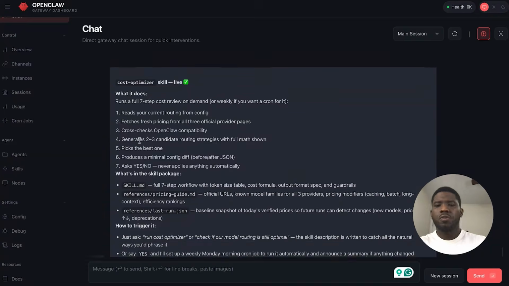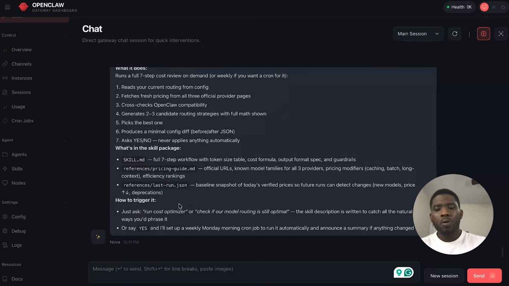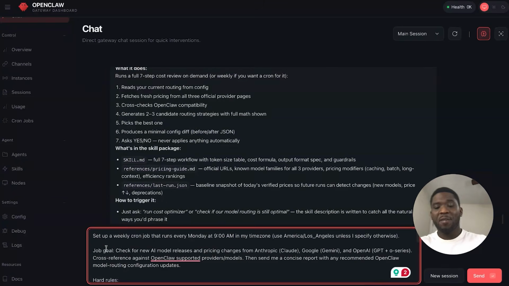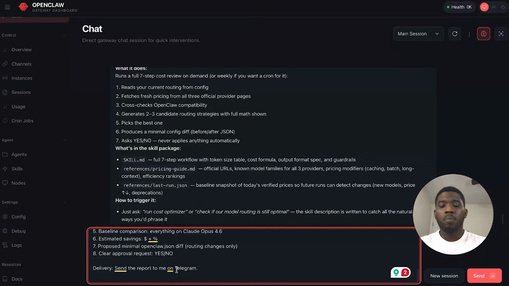So the skill was just created, and how do you trigger it? Well, you can trigger it by just asking run cost optimizer. But what we're going to want to do is actually set up that weekly trigger via a cron job. So here is the prompt for setting up the weekly cron job. And when it does run this report, it's going to send the report directly to us on Telegram. Now, if you set it up through WhatsApp, you can adjust this to send it to you on WhatsApp or whatever configuration in which you'd like to receive that weekly report. Let's go ahead and run this.